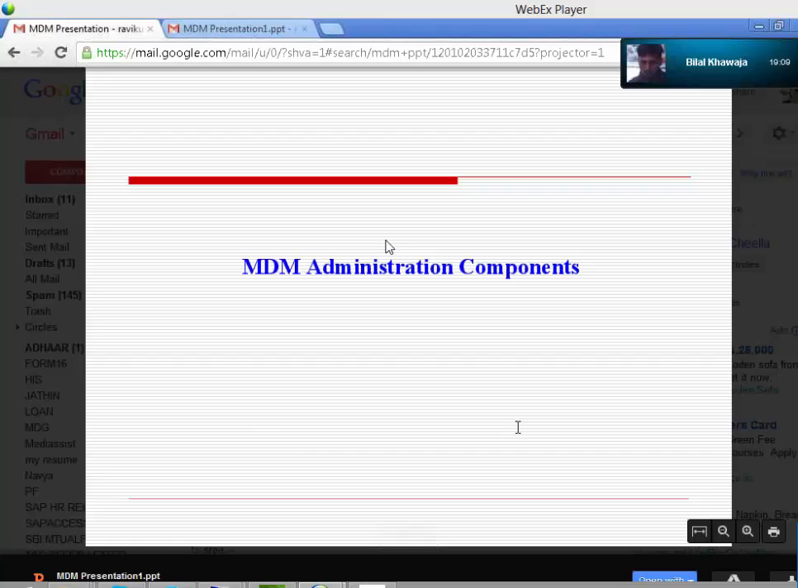Actually, this tool was developed by an organization called A2I, a German-based organization, and later on was procured by SAP in 2004, and they have released SAP MDM with different versions. The latest version of SAP NetWeaver MDM is MDM 7.1.